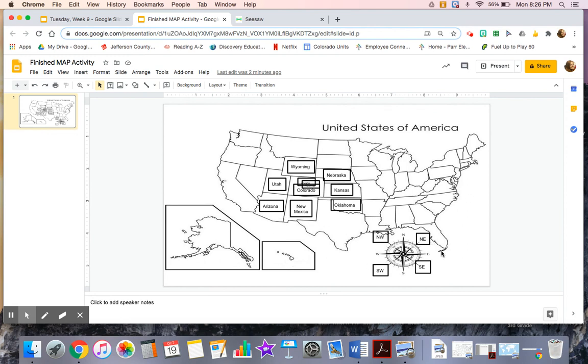Horizontal, vertical. Look at all those big words. All right, so I'm moving this direction. Northeast. Colorado's northeast of Arizona. Okay, and then here's New Mexico, and I'm just going straight up. So New Mexico, straight up. Colorado's north of New Mexico.